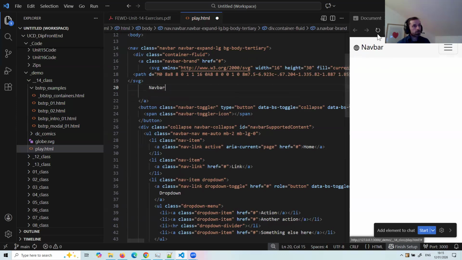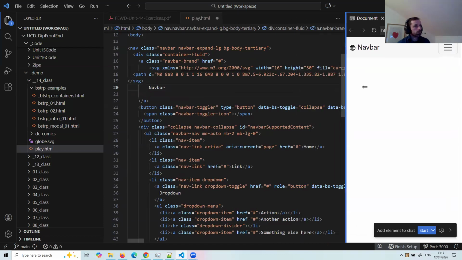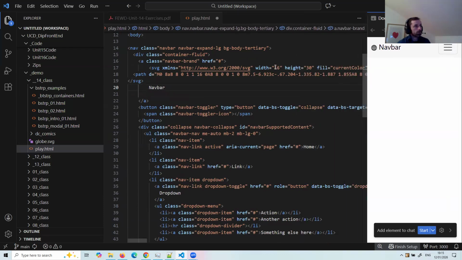No, you know what? Maybe the width is catching it. 30, 30. There we go. So that'll make it bigger, width and height. So the SVG scales, right? So they're scalable vector graphics, and you can make them as big as you like or as small as you like.